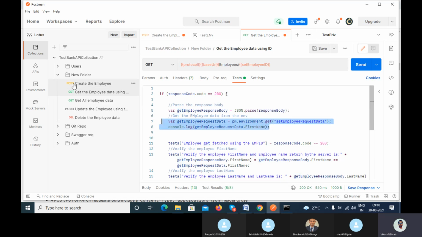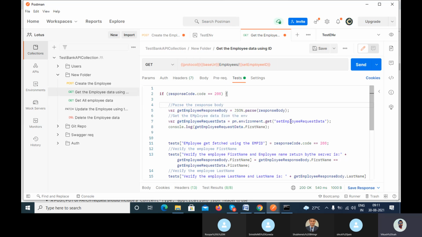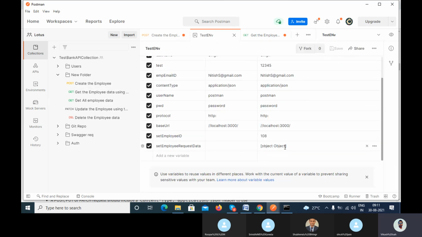The get you want from the create employee data. This is your expected result. And when you go to the environment, what variable are you using? Yeah, set employee request data. If you go here, you can see it is stored as an object. You can see the whole object is stored, not the individual property, the whole object.